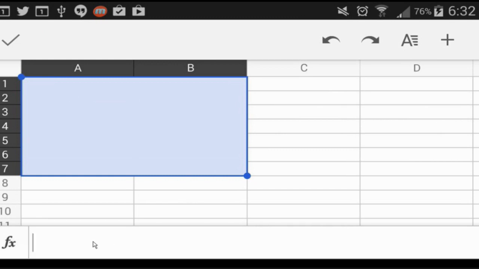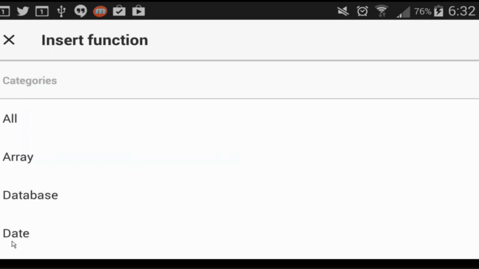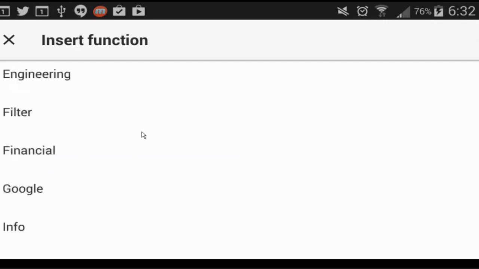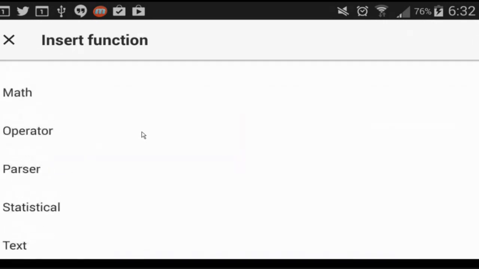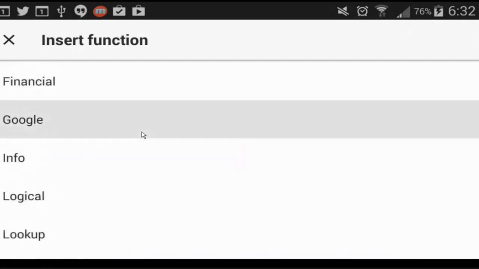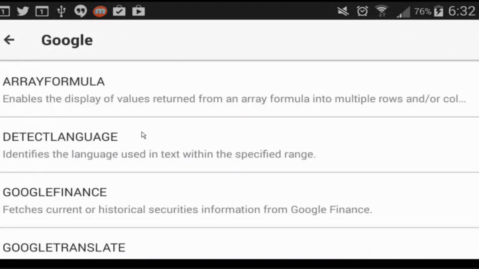Down below is where you have your formula bar or where you can input text. What I really like about this is that you can insert formulas pretty easily by tapping on the little FX, and then you can choose formulas right in there. And there's a whole bunch of them ready to throw in. That's cool.